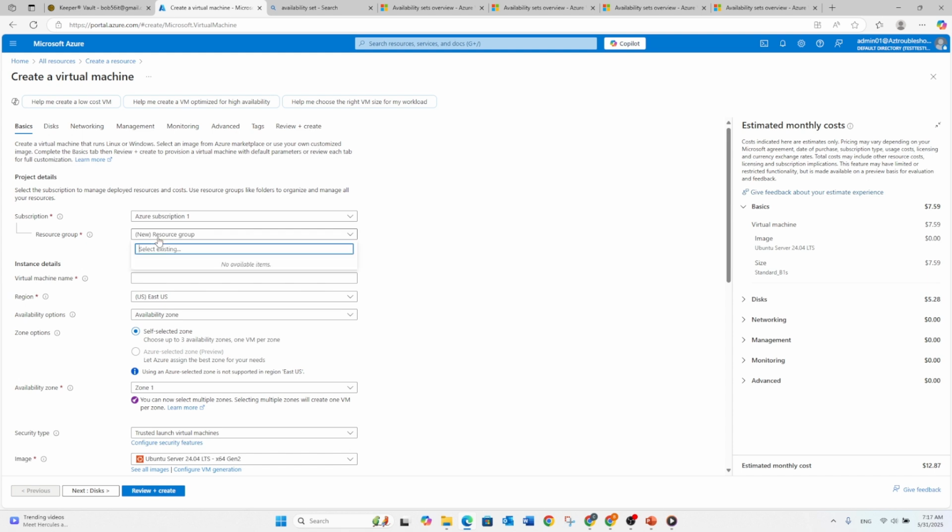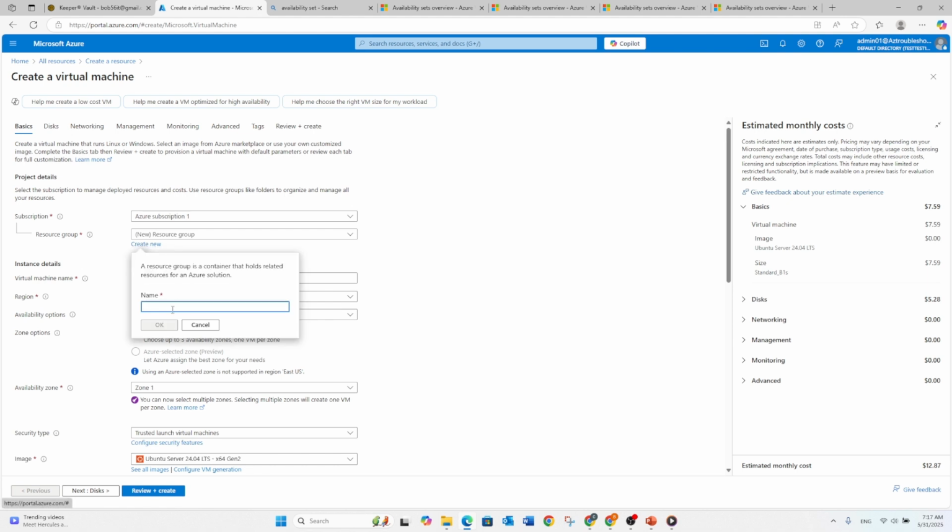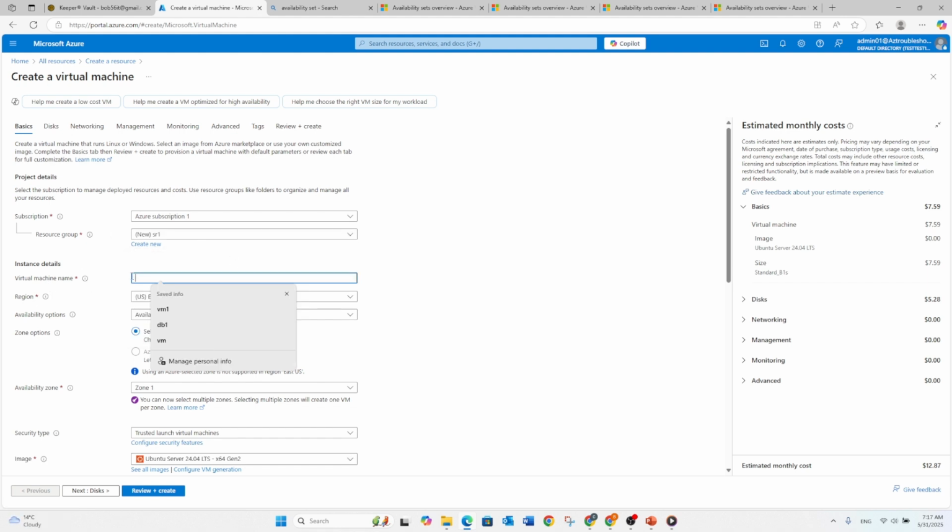Okay, since I don't have any resource group, I will create SR1. And virtual machine name VM1, and the region US, correct?